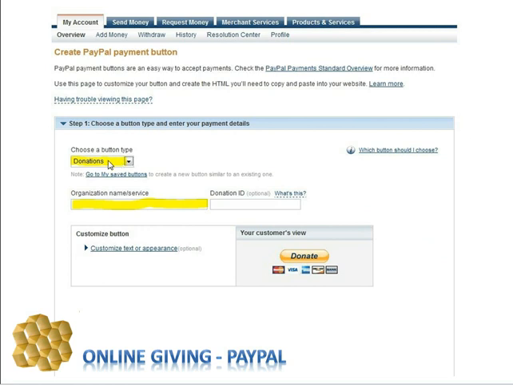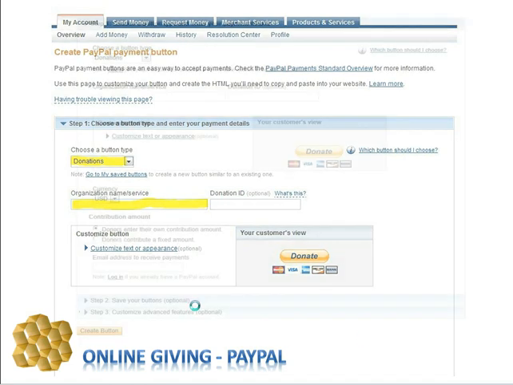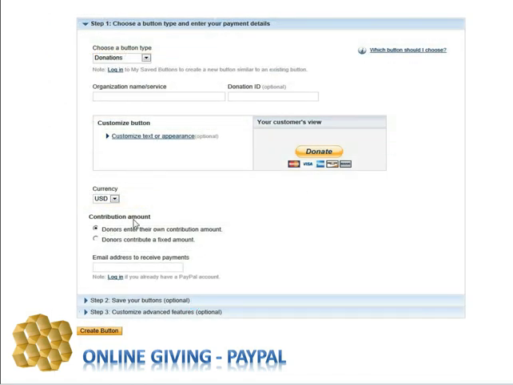Now, what you want to do, you don't want to use that button. You want to click this arrow, and it'll give you several options, and one of those options is a donations button, and that's what churches need to use. Click that field and put in the name of your church here, then scroll down further, and you'll see the option to select a currency. For United States, it'll be US dollars, and there'll be a long list of different currencies.